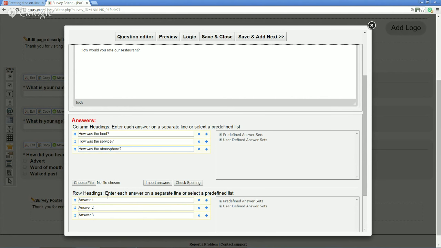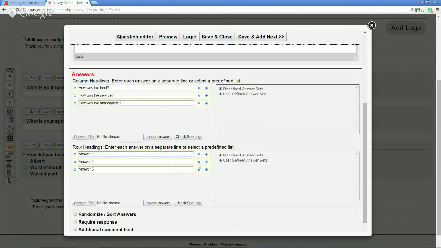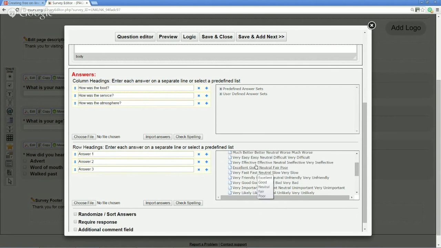Now what we want to do is have a predefined list here of what the possible responses are going to be. So for example, we might want to go from very good to very bad. And fortunately, there are some very useful predefined answer sets here. So if you look at this box over to the right, and expand this, we've already got strongly agree, very appropriate, very above, much better, very easy, very effective. And then we've got excellent, good, neutral, fair, poor.